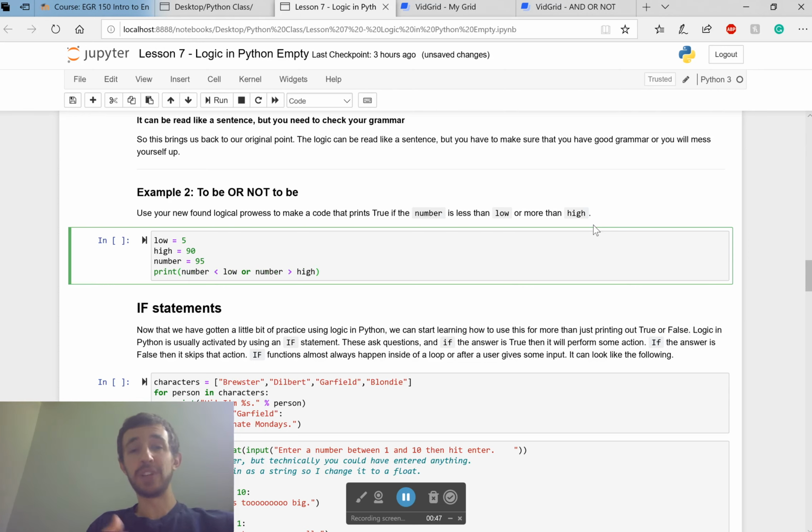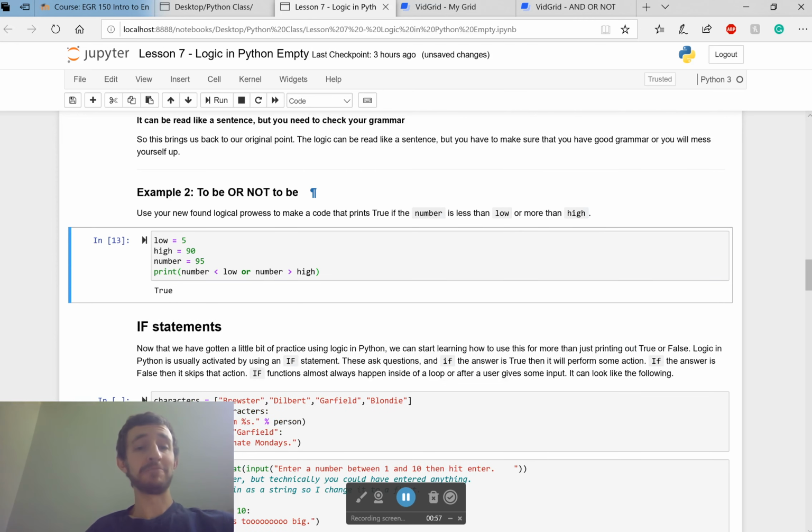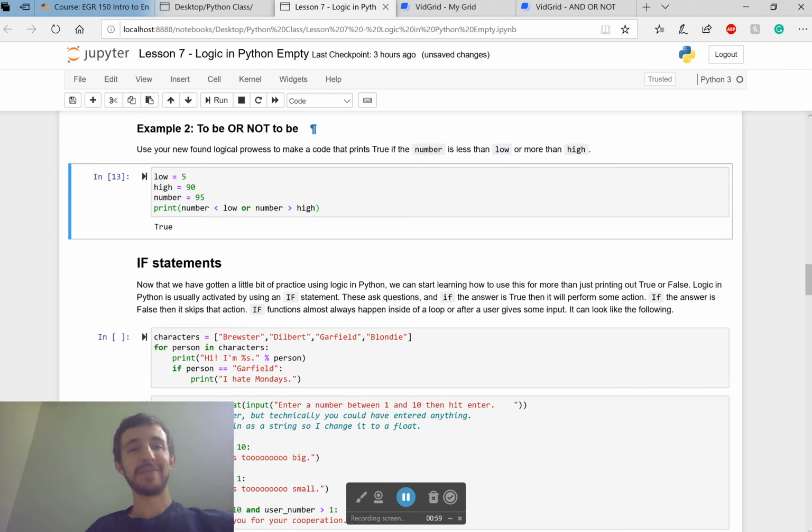It is literally just written like a sentence. Number less than low or number more than high. If either one of those is true, it'll print out true. And since it is more than high, it prints out true. It works. So learning how to write these things is important. It's not all that difficult. It takes a little bit of practice just to get used to it.